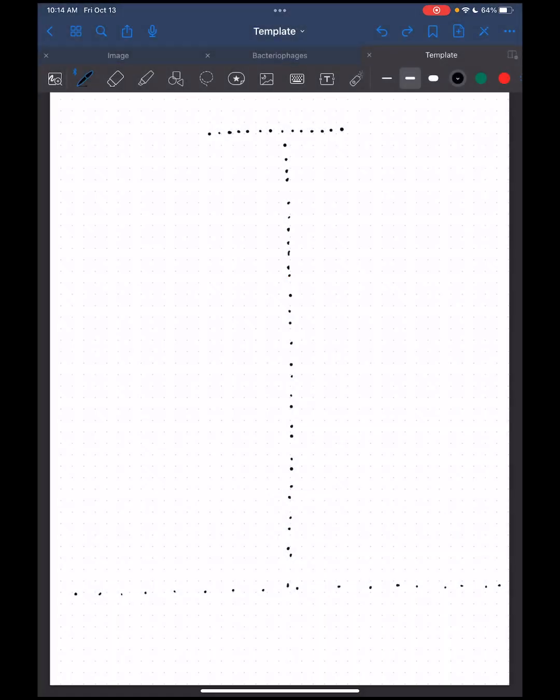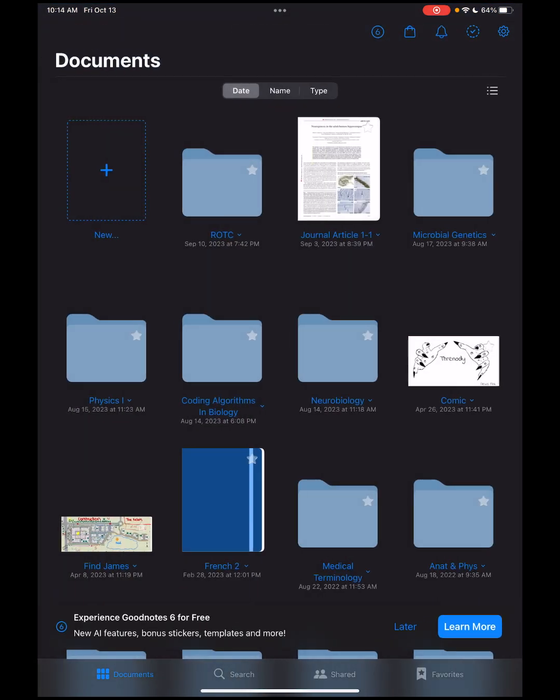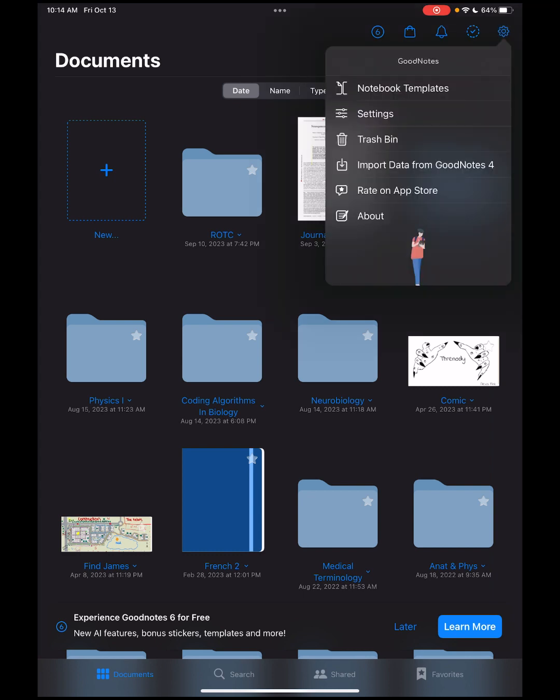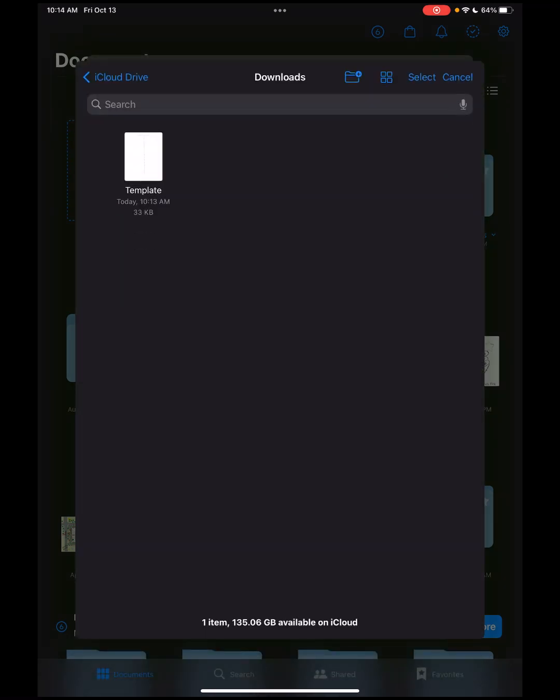So now we're going to go all the way back out to the home page. And this is what mine looks like. So you should click the settings button, the little gear at the top right. Click on notebook templates. And then you can see I already have my own. So just import. I'm going to import it right here. I'm going to import it from files.